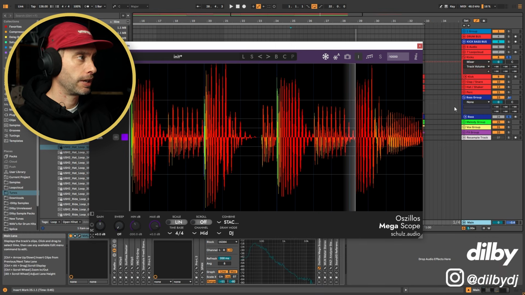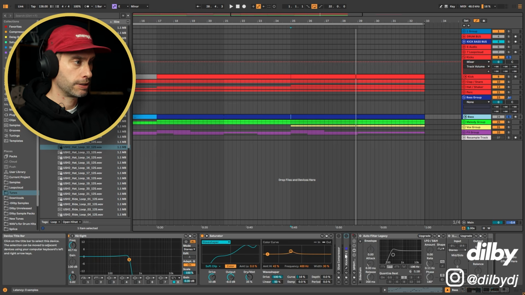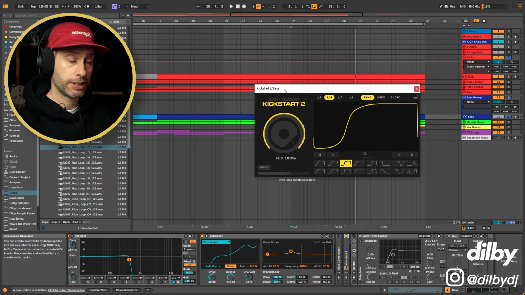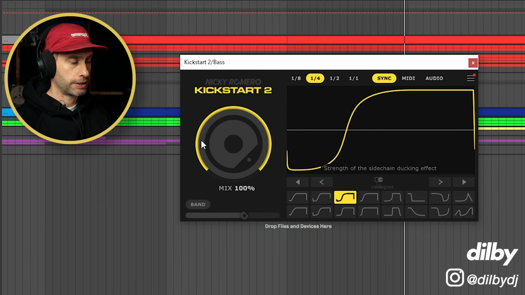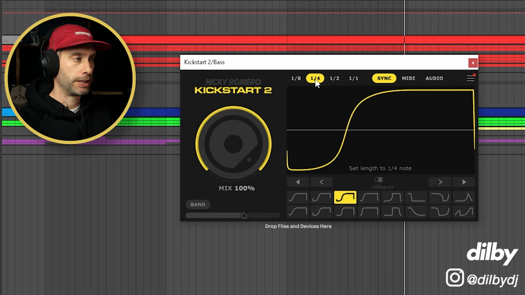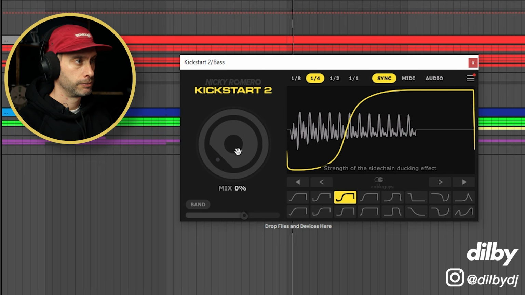So the easiest modern way to do this is with a sidechain plugin. One of the most cost-effective is Nicky Romero Kickstart 2. So basically this is like an LFO-based volume automation. Based on this LFO curve, it's going to be reducing the volume. So over every quarter note, it's going to repeat this automation on the volume. So let's have a look. I'll turn it to 0 and then we can bring it in.